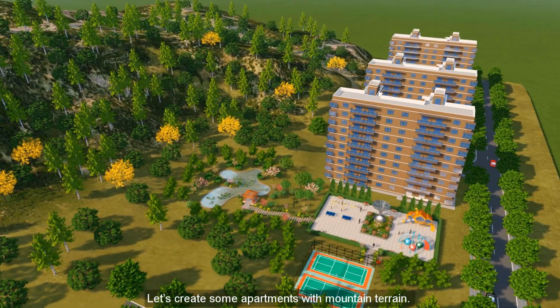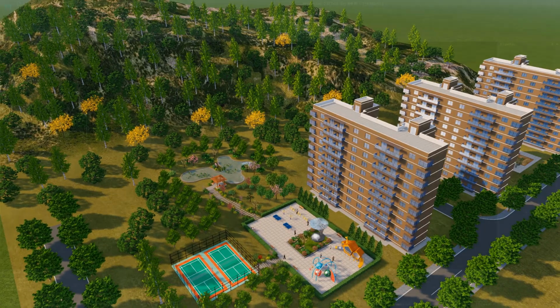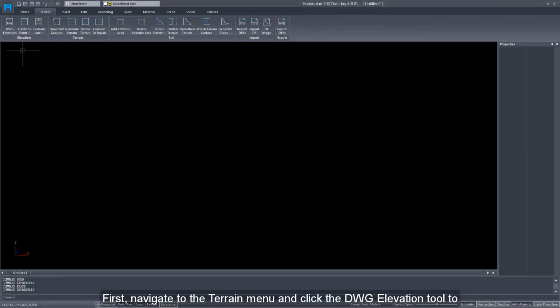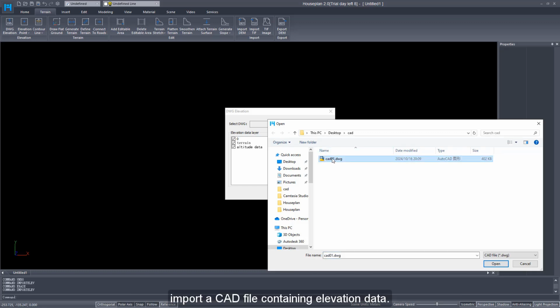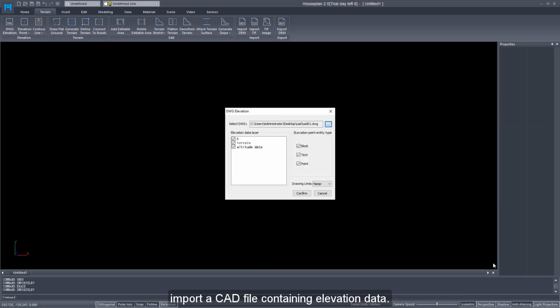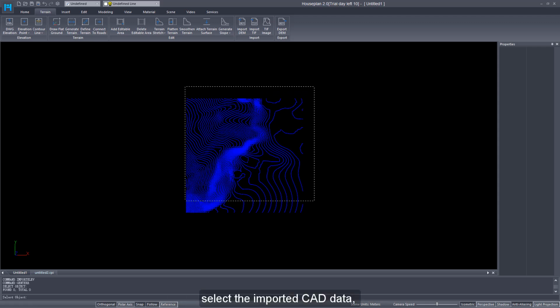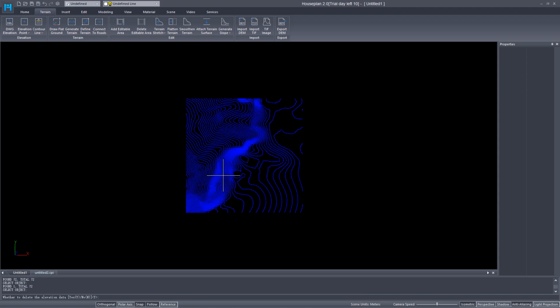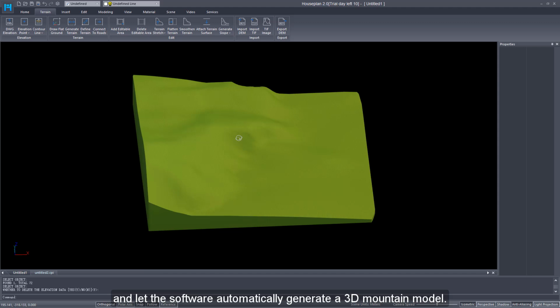Let's create some apartments with mountain terrain. First, navigate to the Terrain menu and click the DWG Elevation tool to import a CAD file containing elevation data. After importing, click the Generate Terrain tool. Select the imported CAD data, and let the software automatically generate a 3D mountain model.